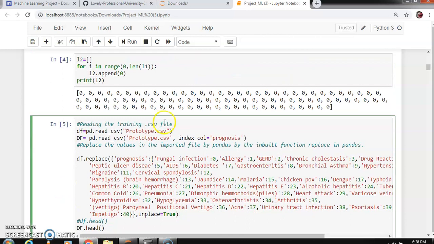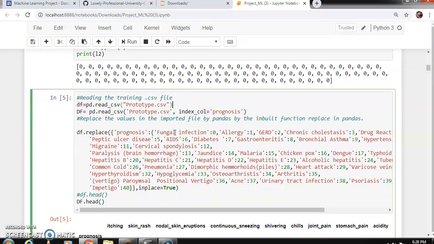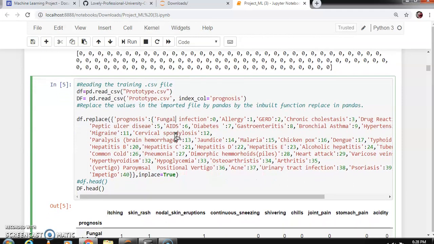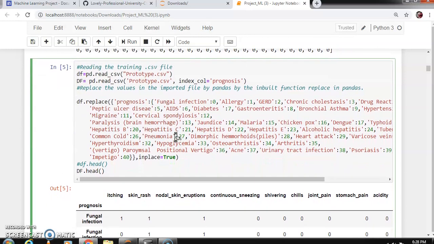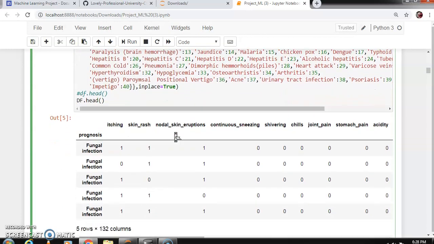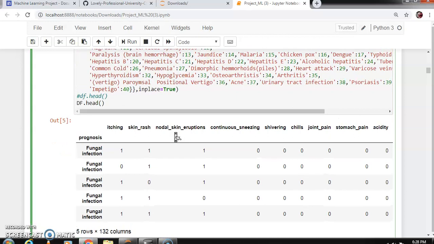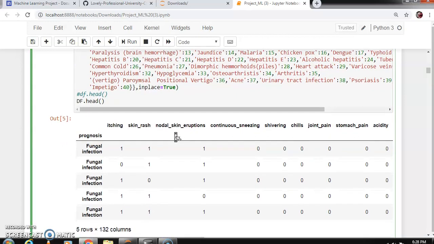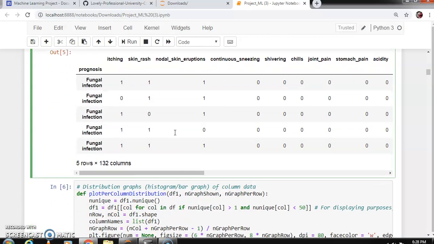So we have imported our training.csv file, which is the prototype.csv file, in df. After that, we have replaced the prognosis column, which is a column in our dataset, with numeric values, like we have replaced fungal infection with 0, allergy with 1, GERD with 2, etc. After that, we have printed the head of our data, which consists of the top 5 rows of our dataset.